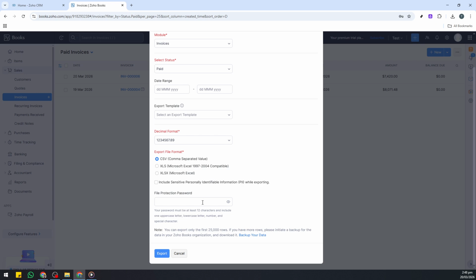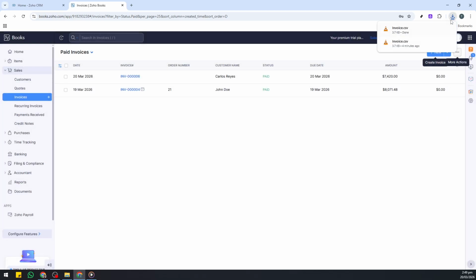When everything looks correct, module set to invoices, status set to paid, the date range selected, and CSV chosen, go ahead and click Export. Zoho Books will prepare the file. For small date ranges, the download typically starts right away. For larger periods, it may take a moment, and you might see a notification when it's ready. Save the file to a clear location on your computer so you can find it later.